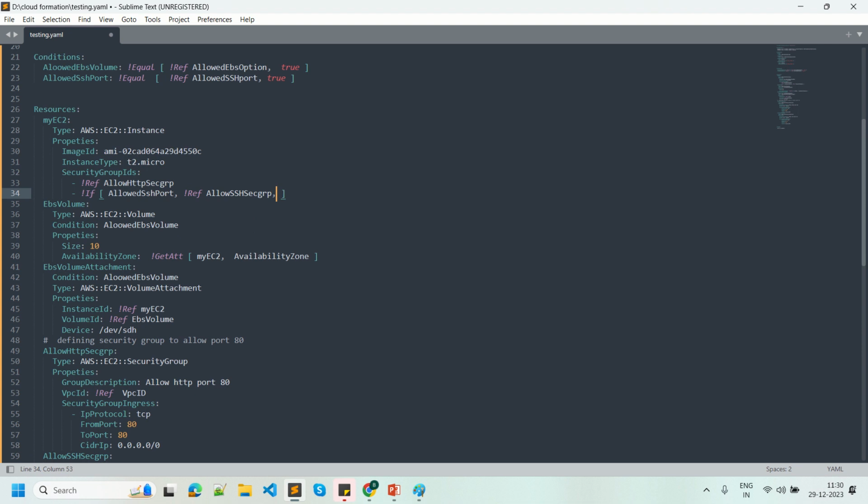So what I'm going to say here is if the condition is true, I want to attach this security group. What that is? Allow SSH security group. If false, there is one more pseudo parameter called, let me put it in single quotes, AWS no value.